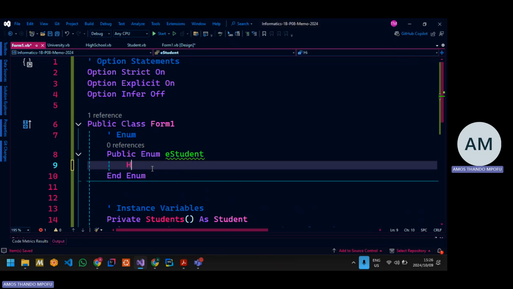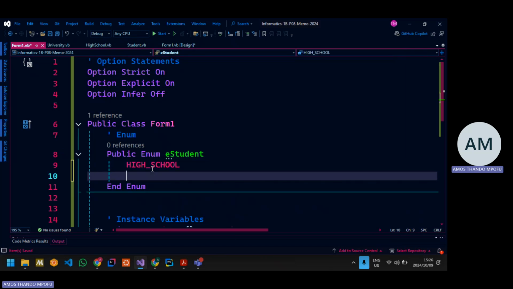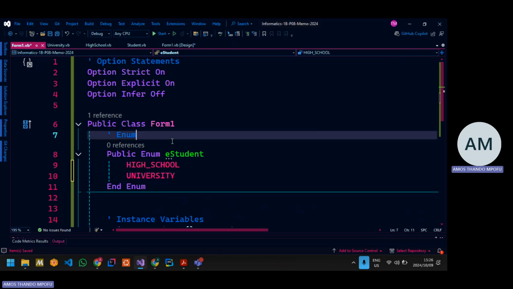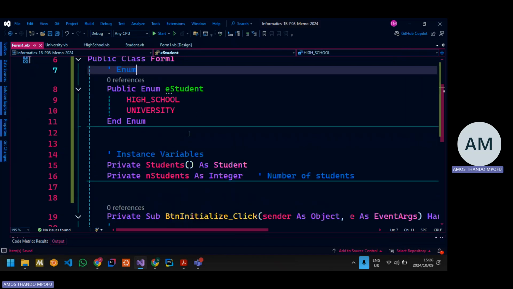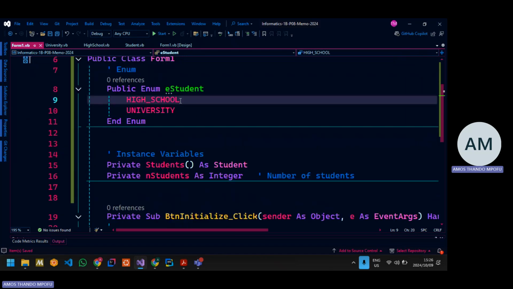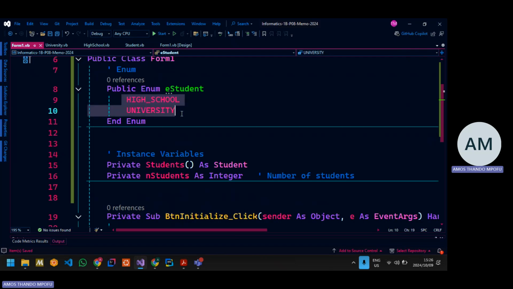So I'm going to have high school, and I'm going to have what else? University. Yeah, in Visual Basic, you don't have to do this. There's no such thing as a comma, unlike in C++. You just write them in its own line.